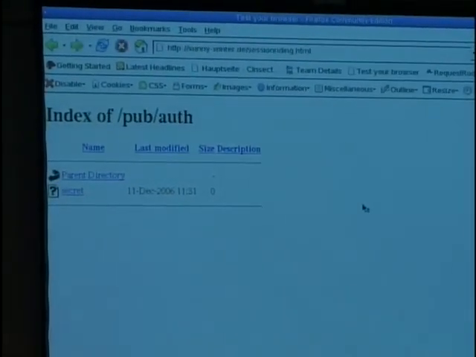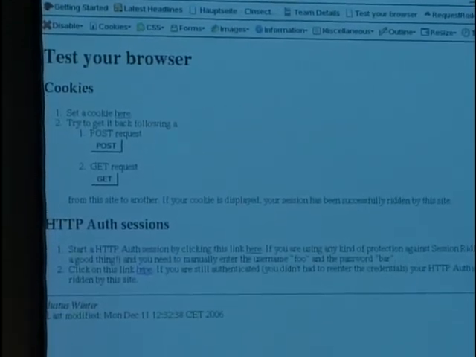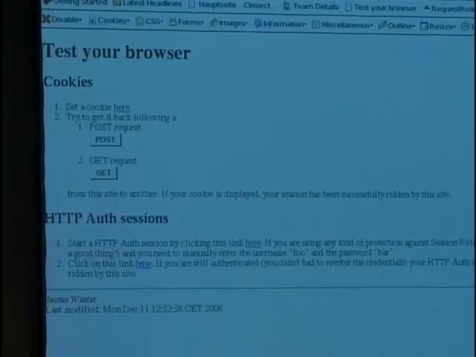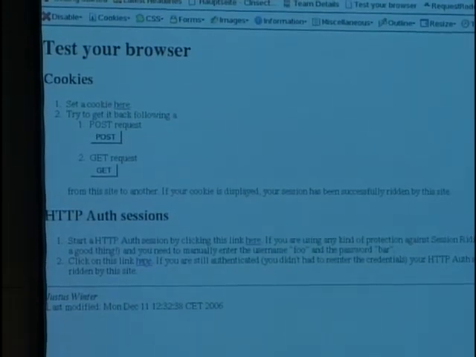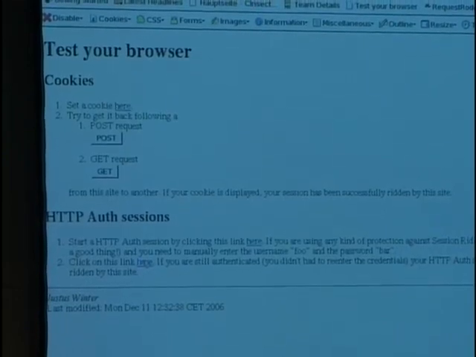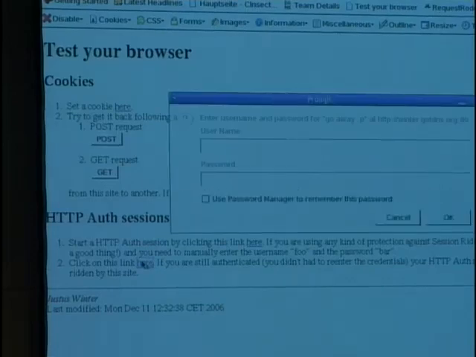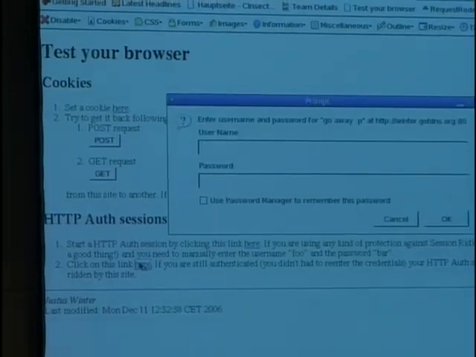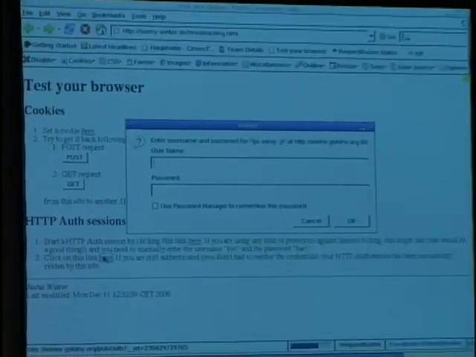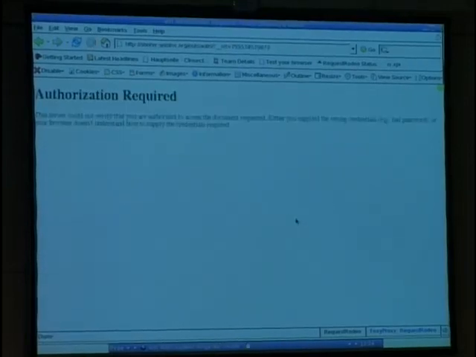Let's head back and try to follow a link, an HTTP GET request to another host. If we are still authenticated, our session would have been written. Let's see. And now it actually requires us to enter new credentials explicitly. Okay, we say cancel, and it's done.